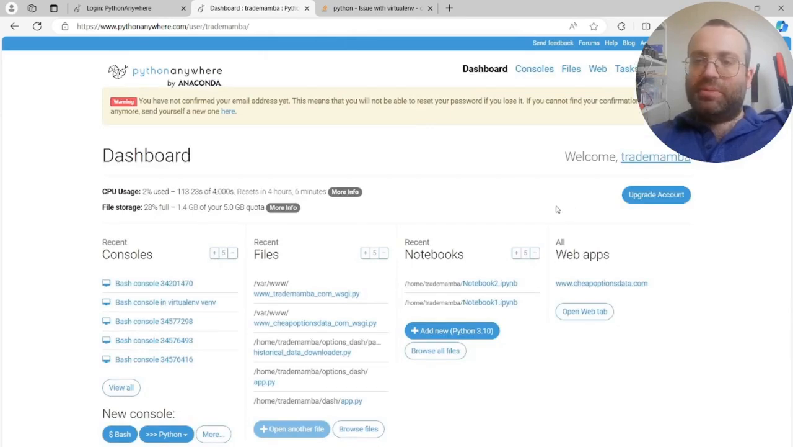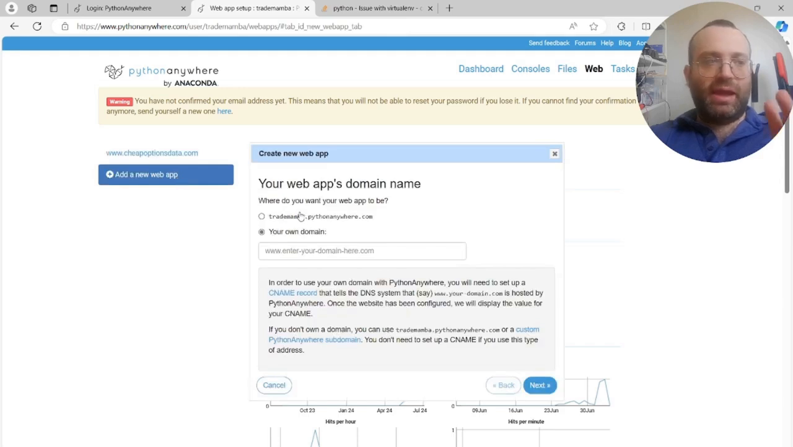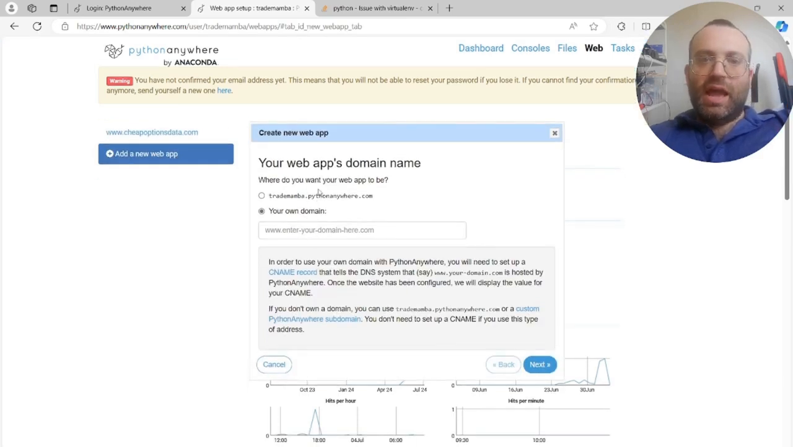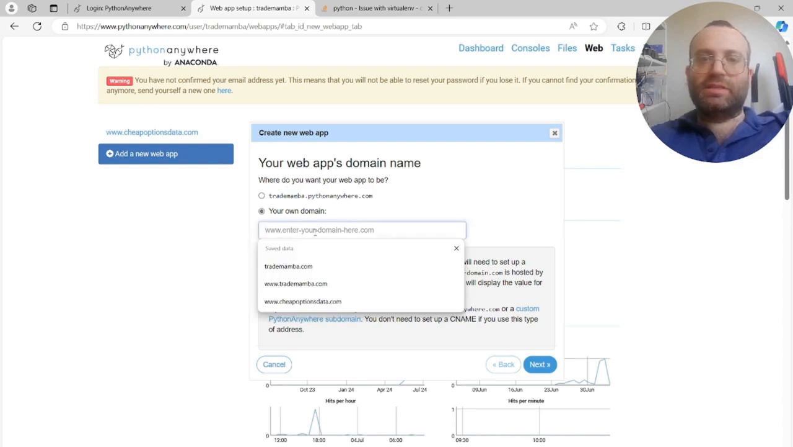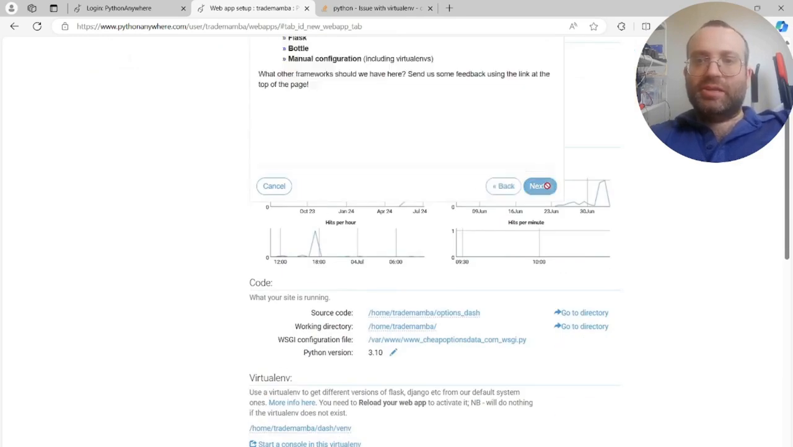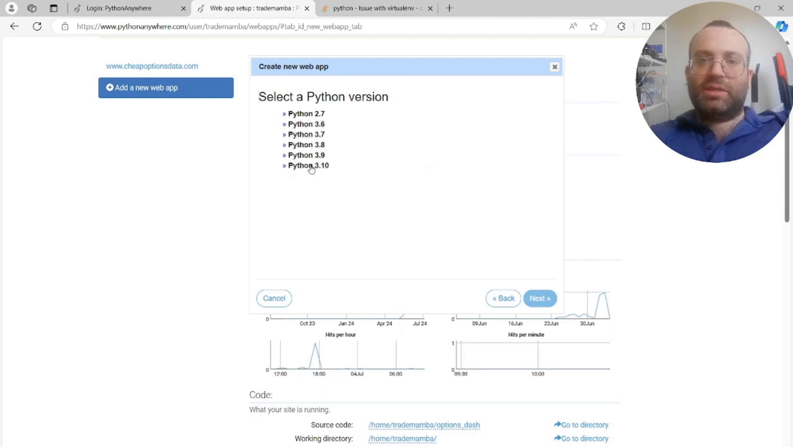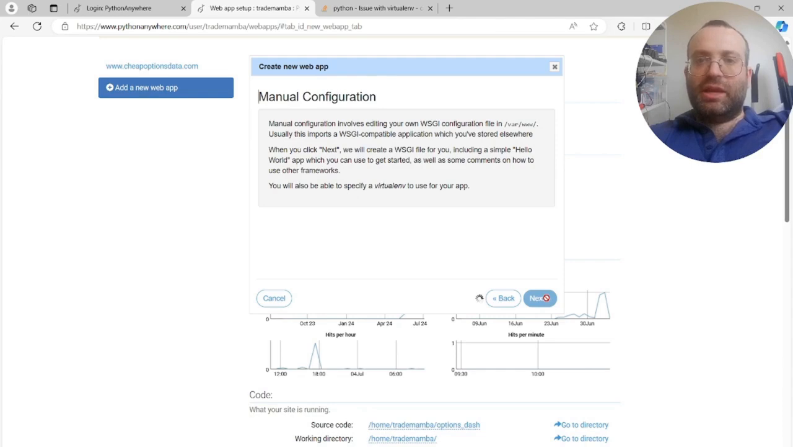So for the web app, let's open the web app tab. Because I have the $12 version, I'm going to show you how to create a new web app. You get two web apps with the $12 version, and I can put my own domain, but I'm going to use trademamba.pythonanywhere.com for this example, and let's start it. So we do next, and you can choose a Python framework, and it would probably be cool to learn some of these frameworks, but I don't know any of them. So I'm going to do manual configuration, Python 3.10, because I want to use Dash. And I'm going to show you how to set it up.